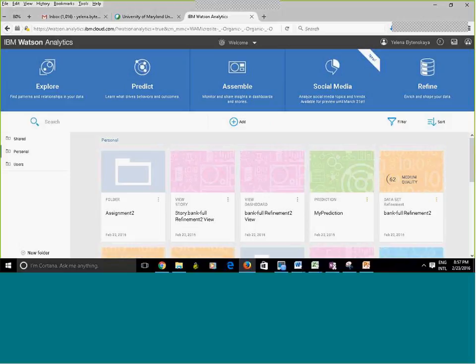Make sure that you are logged into the account that we created for this class, because it's a professional version of Watson Analytics. That's what we are using here. The site lets you share files, like for your last assignment, where you're going to be working in groups and sharing with your group members.